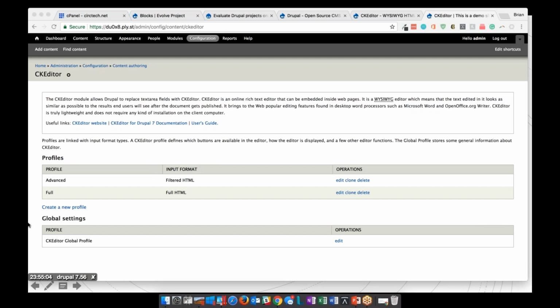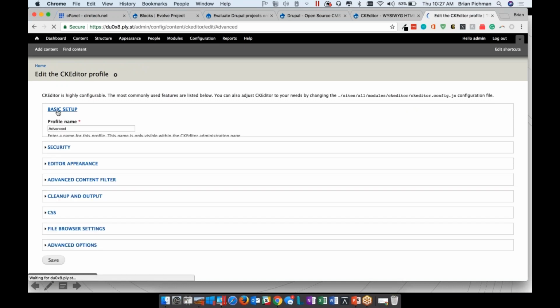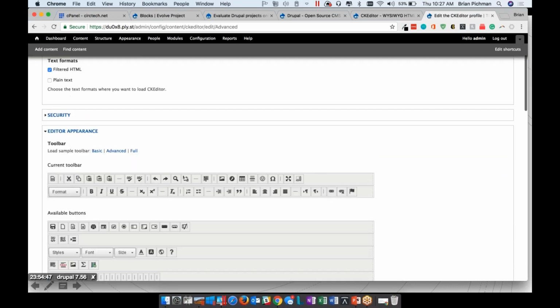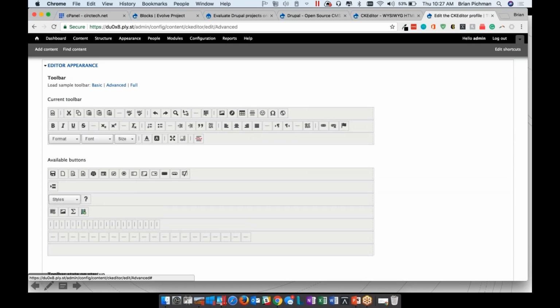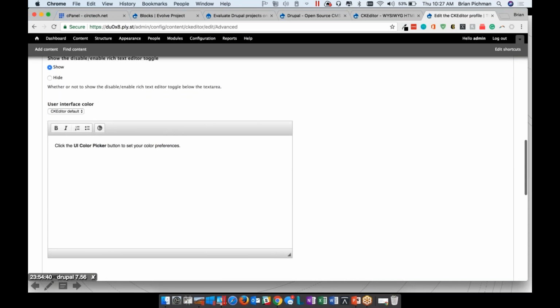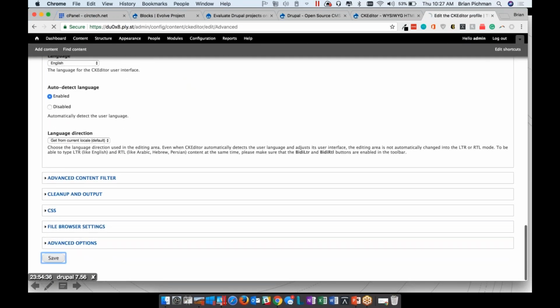And there's my text profile. By default, these two are already built into Drupal. And I want to add my CKEditor to it. So I'm going to edit. I can choose how my appearance is going to look. So I want the full toolbar to show all the buttons. What I want the interface to look like, and most of this you don't have to worry about. And we would just hit save.